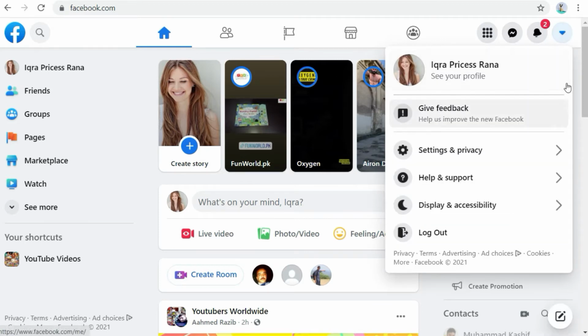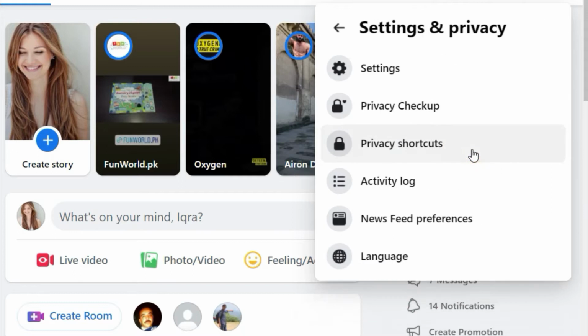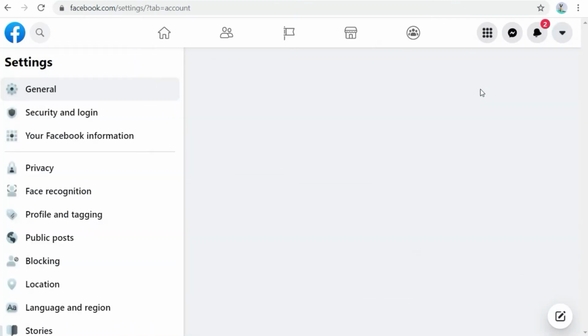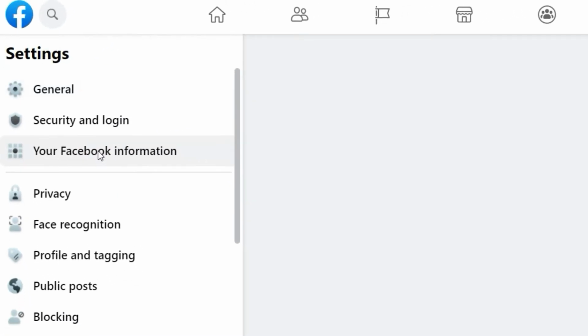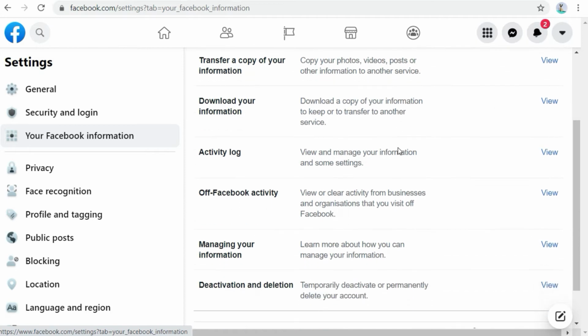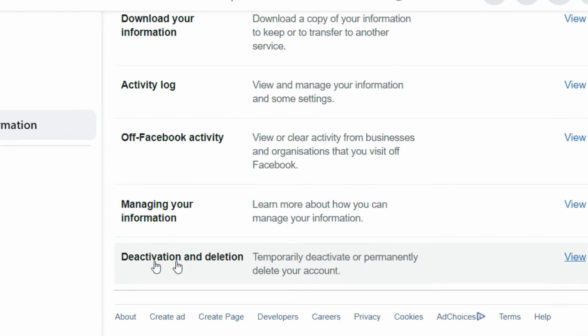If you deactivate your account, then no one else can see your profile. Select Settings and Privacy, then click Settings. Click Your Facebook Information in the left column. Drop down and click Deactivation and Deletion at the bottom of the list.